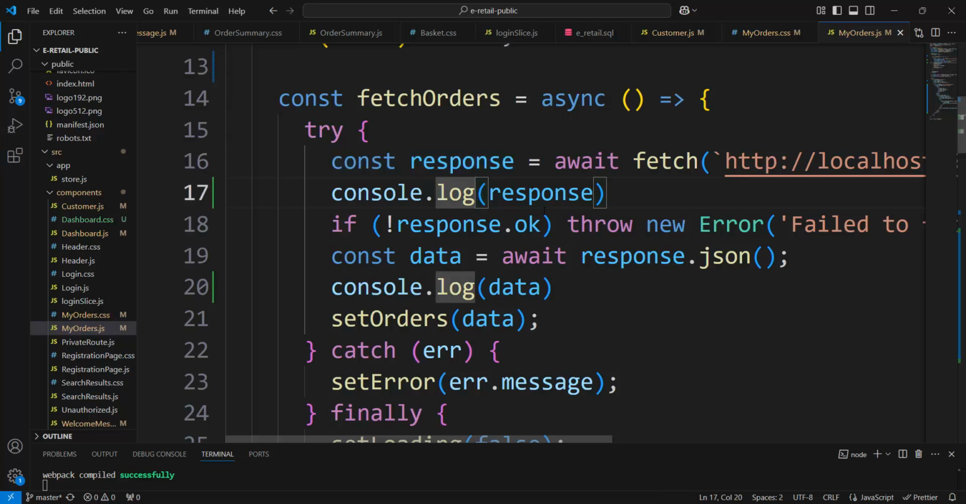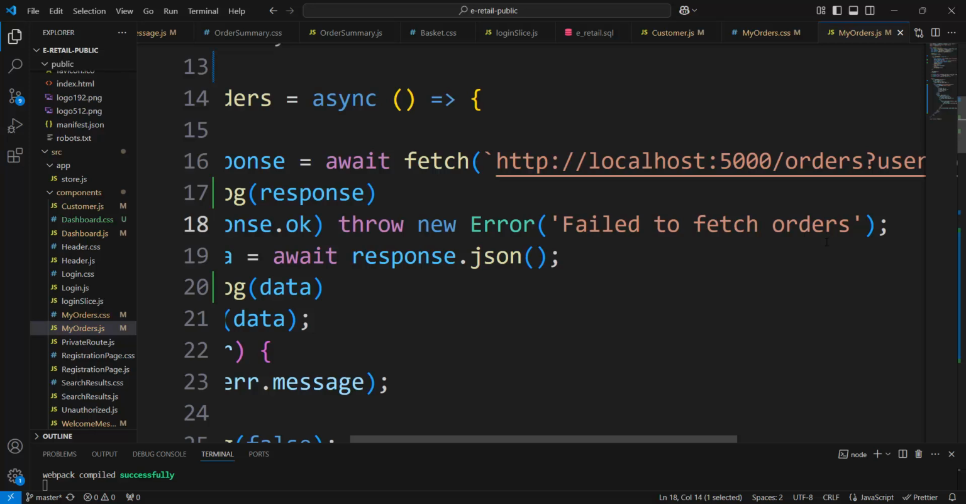You can see that in the response we would have only metadata about the response. It is interesting and important whether it is okay or failed. But if not response.ok, if the property okay does not exist or its value inside the response is false, we will have an error. We throw new Error, failed to fetch orders.